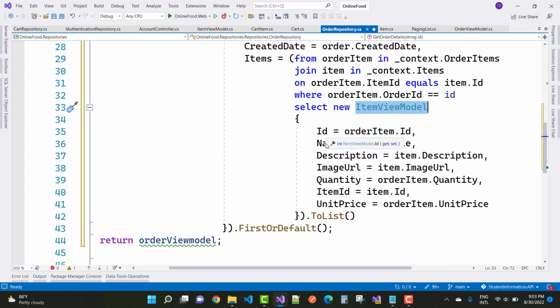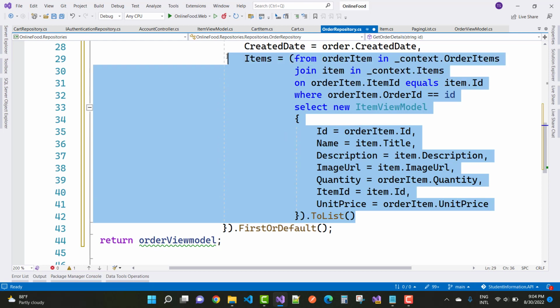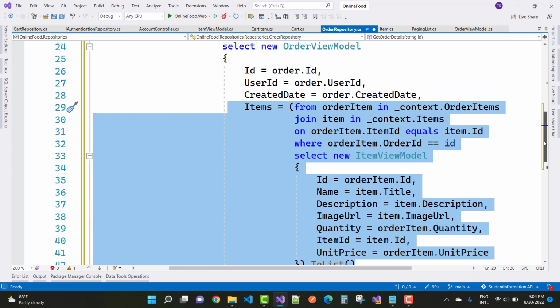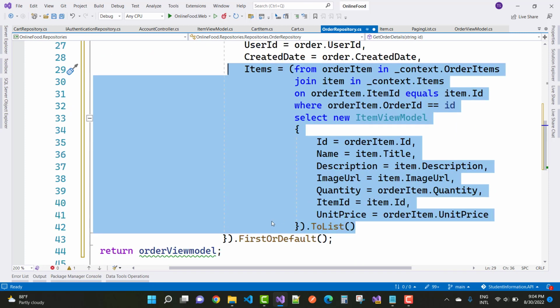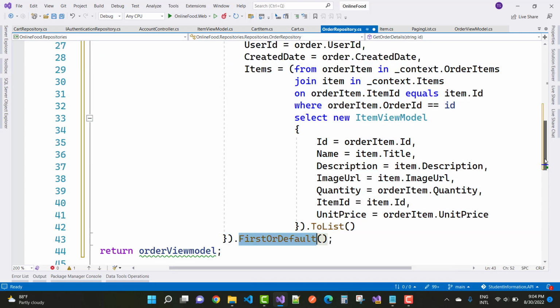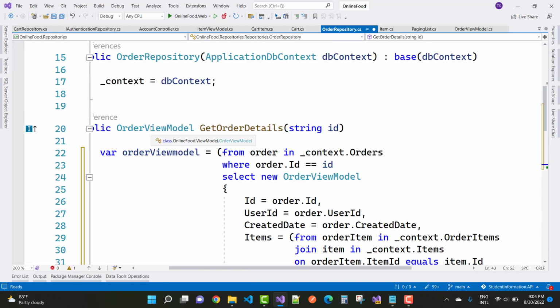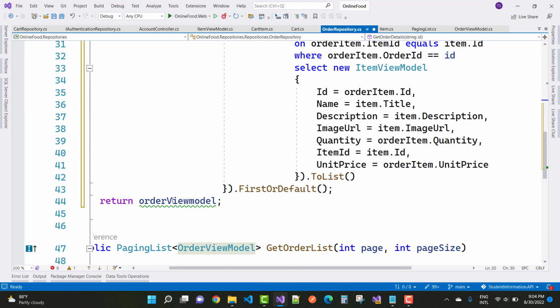So here we have item id, name, description, image URL, quantity, and item id as well as unit price. These are from the item table. So here we have order item.id, item.title, item.description, item.image URL. So first just get the item view model. Here we have a list of items, and the single order view model is just gotten from the list with first or default. After that you just return the order view model.